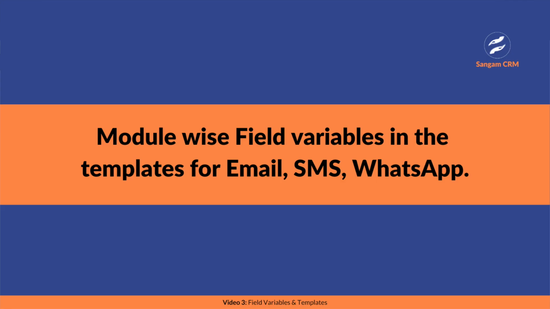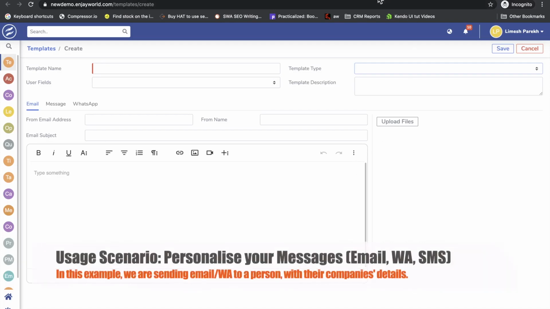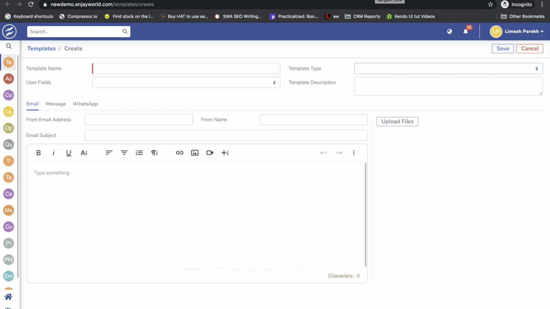Today we are going to talk about how to create templates with field variables from various modules. So what we are trying to create here is an email to one contact where we are getting fields from the company's records also. So we are involving two modules, and just let me show you how to do it.